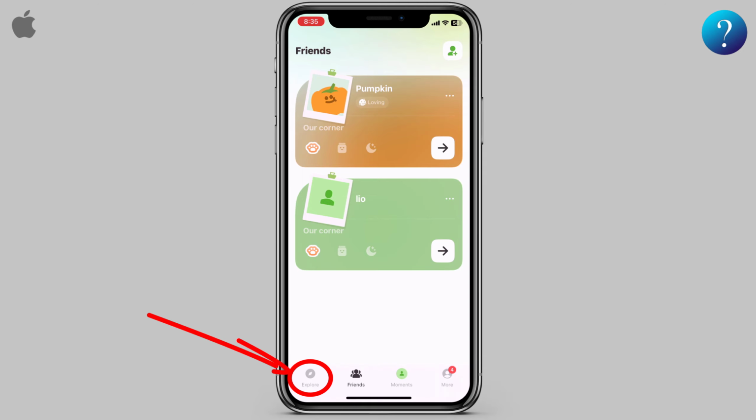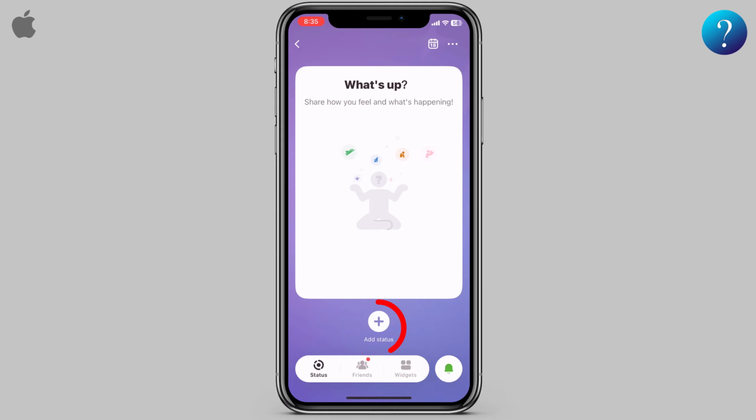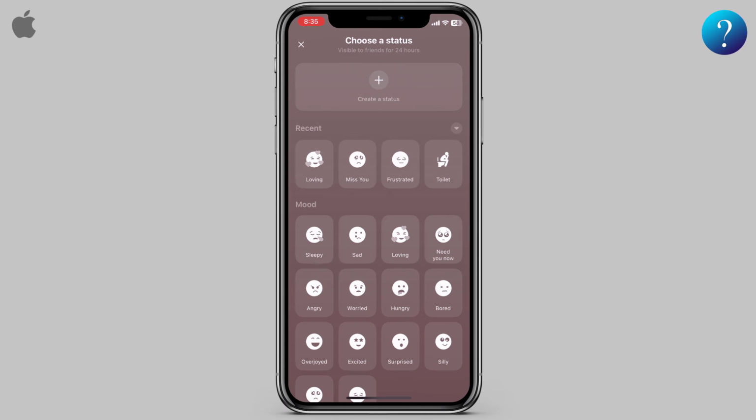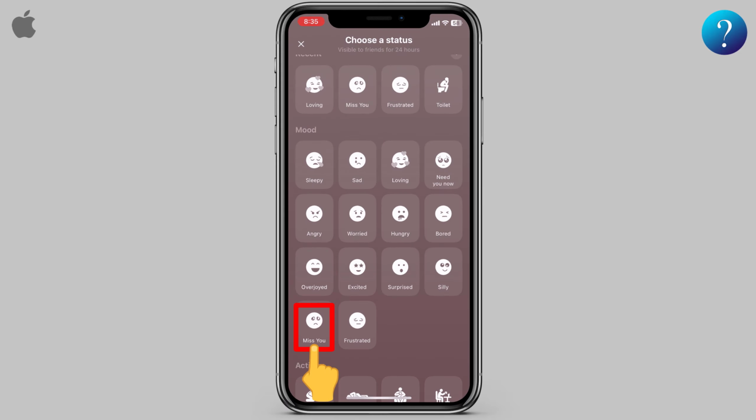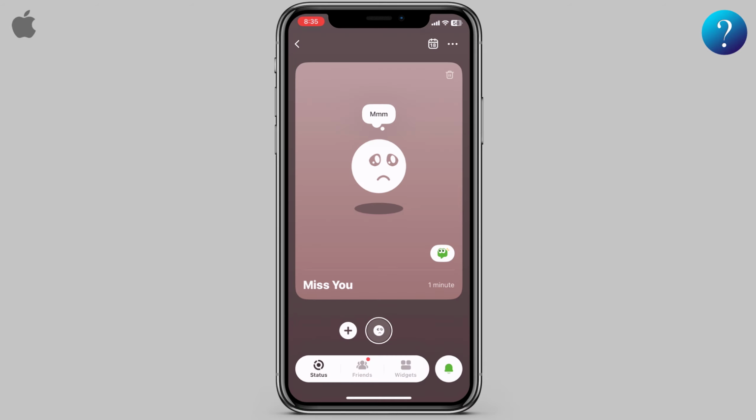Let's go to Explore, then choose Status. Tap Add Status to add any status. I'll pick this one as an example. You can add text from here or choose a background image using this icon. Then tap Post. Now you're ready to go.